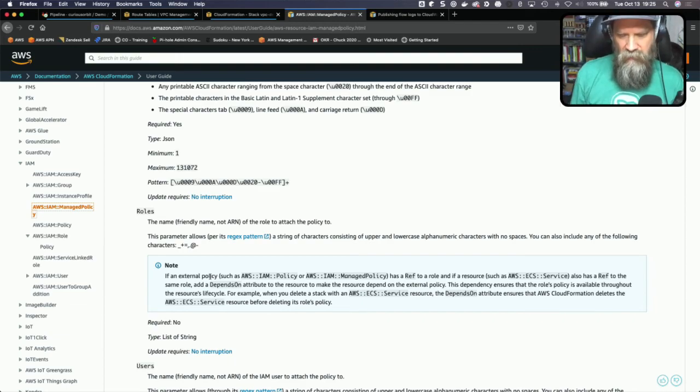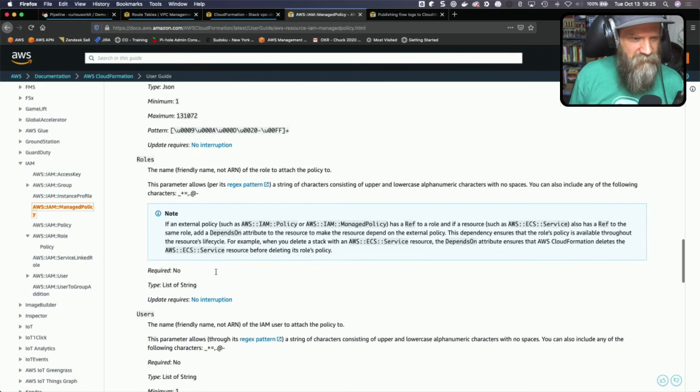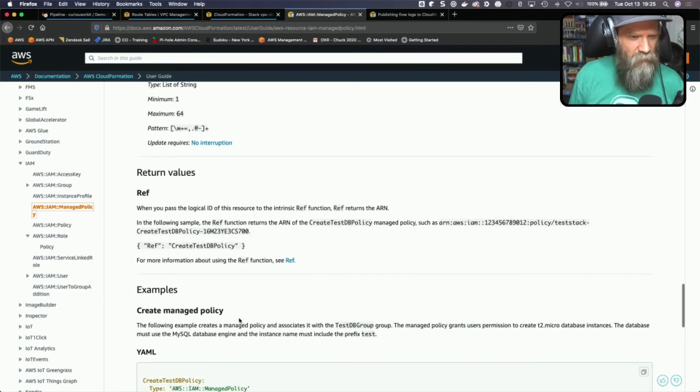So you can, when creating the policy, assign it to a role, or you can have the role associate the managed policy to it. So we're going to go with the latter of those two. If you tried to do both, you would get what CloudFormation calls a circular dependency, and it's going to throw errors at you. Again, not attaching it to users, so we don't need that. I think we're good.